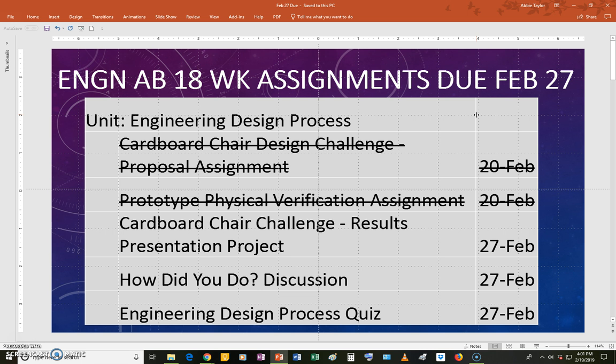What I wanted to do first was go through the assignments that are due next week. As you can see, you guys are turning in the 18-week, the AB. You're doing the cardboard chair project, and you will have turned in the first couple parts of it. And then you need to go back and do the cardboard challenge, the results, basically do the presentation, have the discussion. That's how you're going to be sharing what you did with each other, and I'll be talking about it, and then take your quiz.